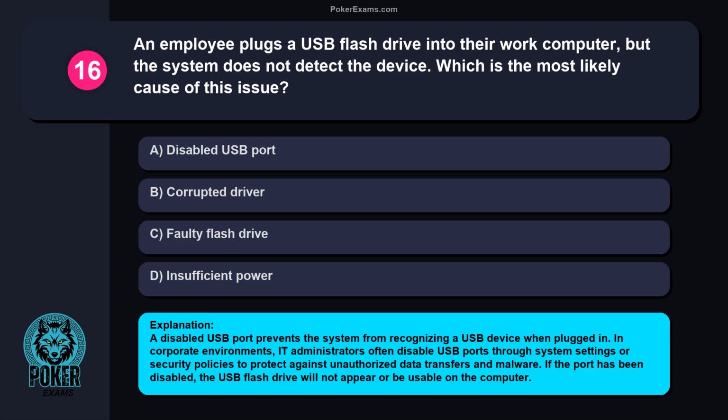A disabled USB port prevents the system from recognizing a USB device when plugged in. In corporate environments, IT administrators often disable USB ports through system settings or security policies to protect against unauthorized data transfers and malware. If the port has been disabled, the USB flash drive will not appear or be usable on the computer.